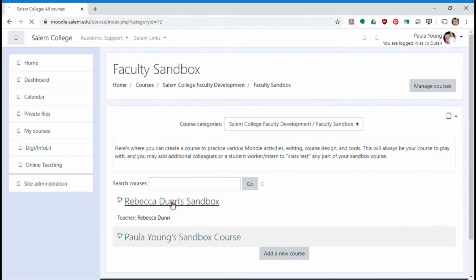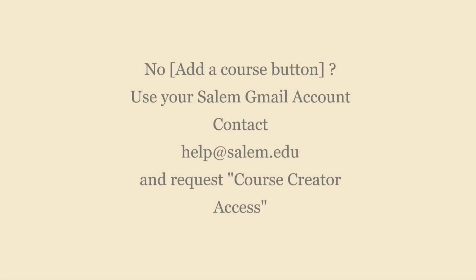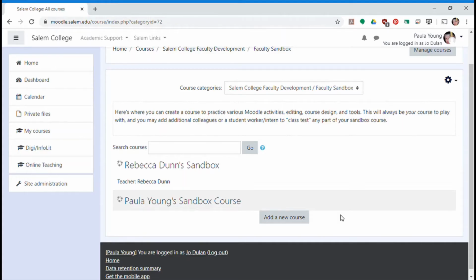Click on Faculty Sandbox. If you do not see this Add a New Course button here at the bottom, you need to contact help@salem.edu in order to get course creator access. If you do see the Add a New Course button at the bottom, then we're ready to proceed. Click Add a New Course.